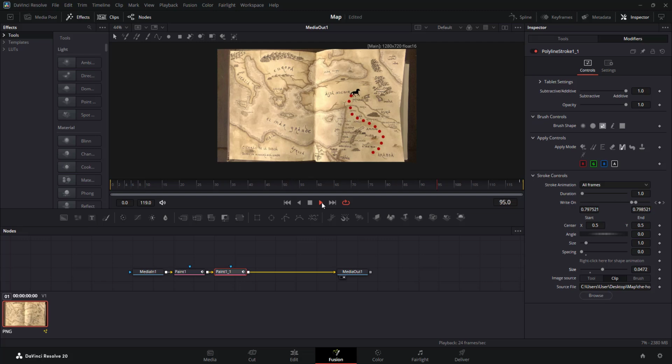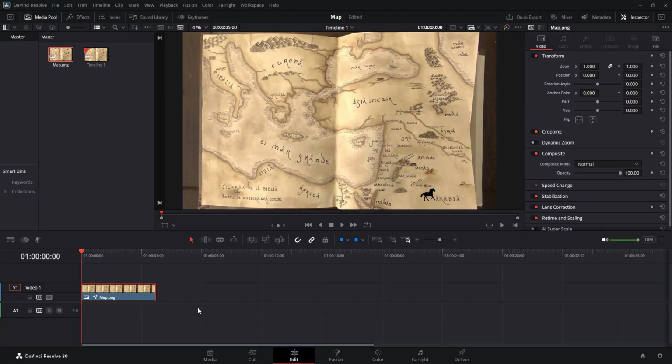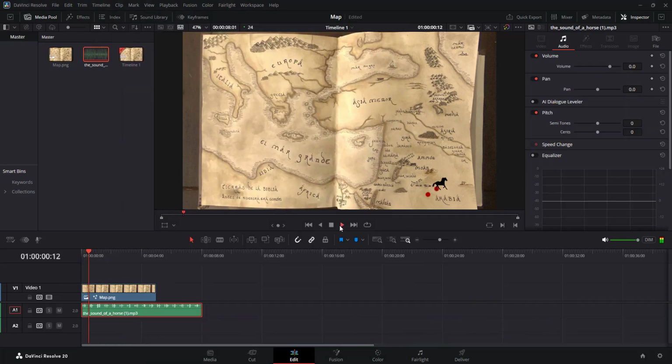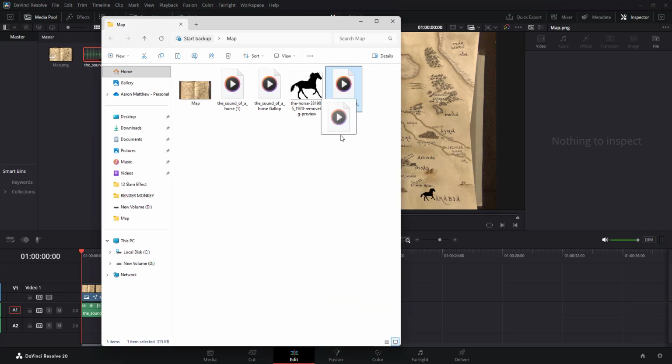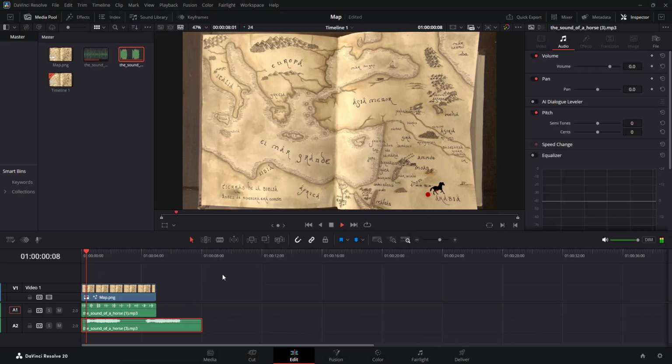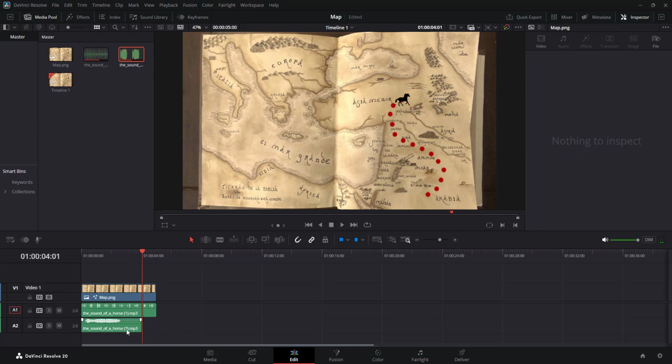The final step is to add the sound. Go back to the edit page to do it. First, I will add a gallop. I will trim this sound clip, then add a horse's neigh. I don't need the extra neigh, so I'll just cut it out, make some adjustments, and here is our final product.